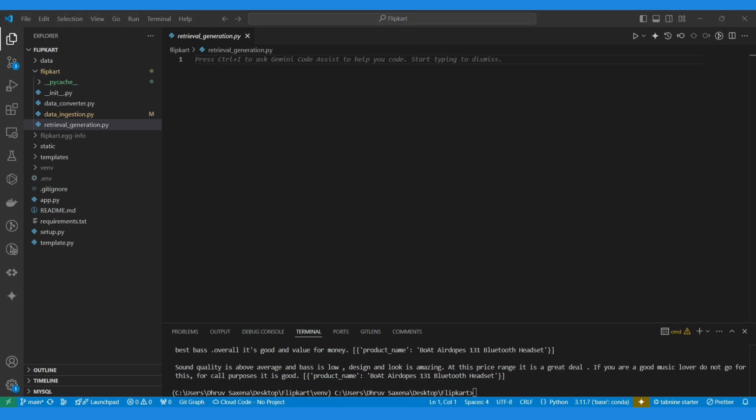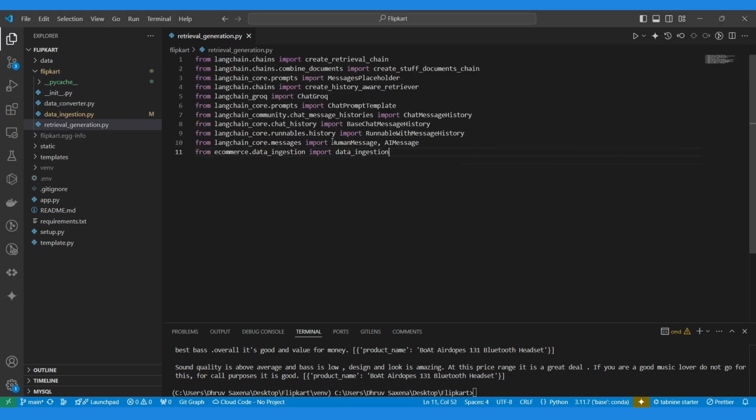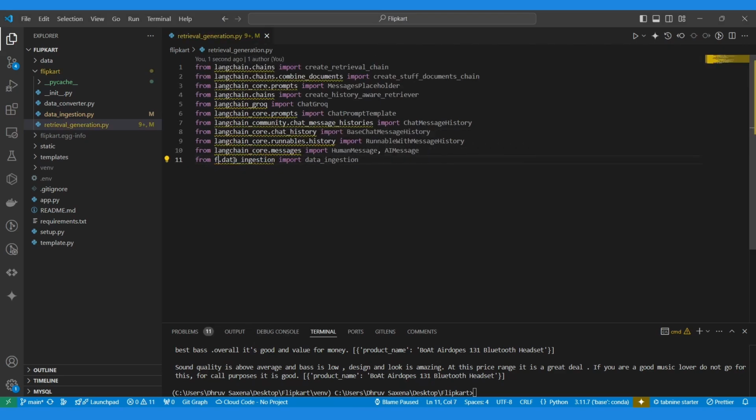So for that, guys, I will import some of the dependencies. Just I have mentioned this.